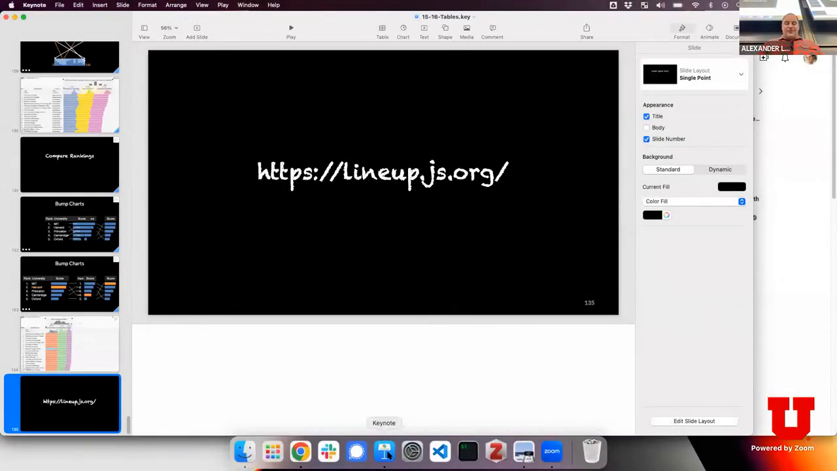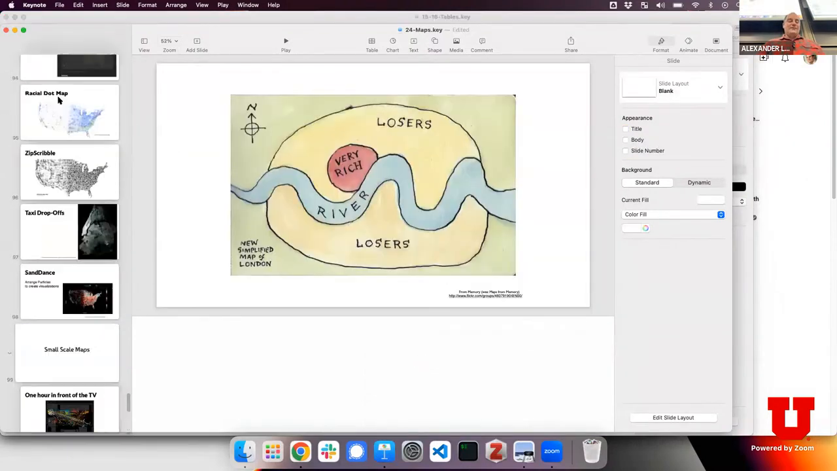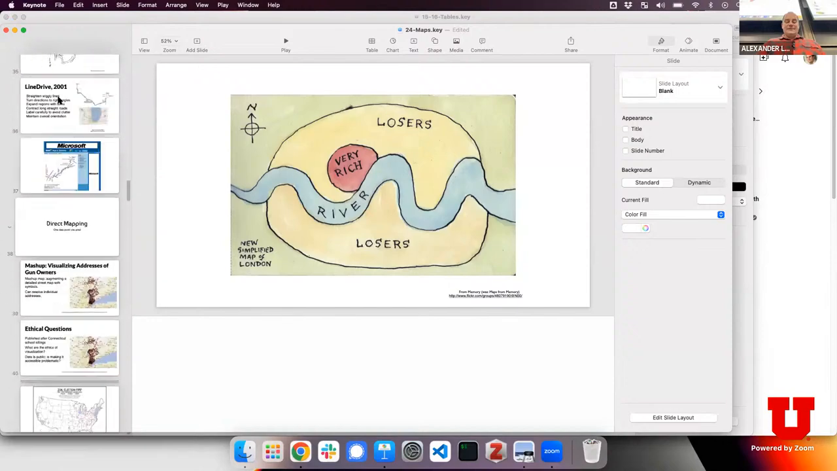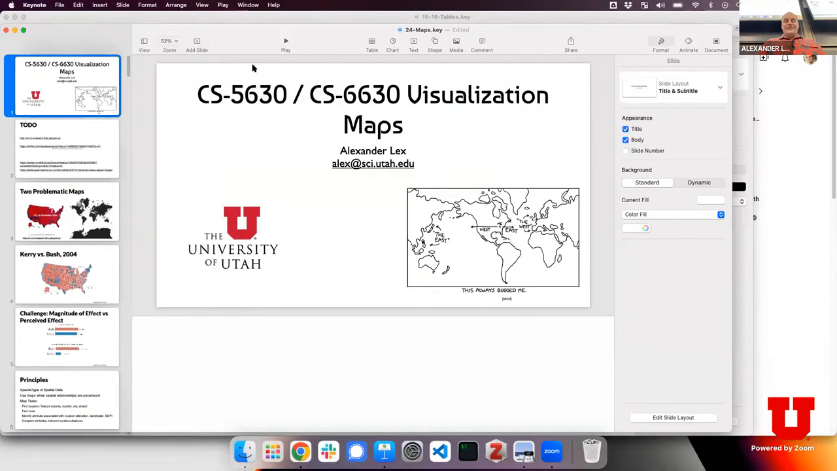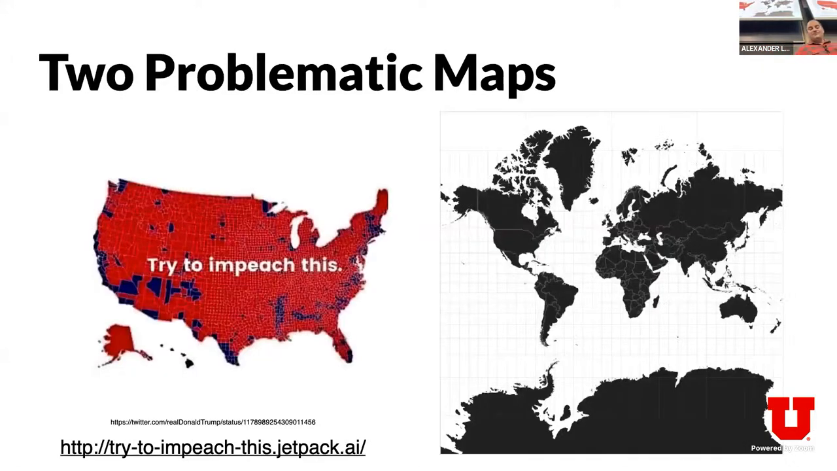And now I want to move on to maps. And very timely about maps is that a lot of this will be about elections. I don't have any up-to-date elections stuff, but you will still see a lot of election things. So here are two problematic maps. Take a second to look at them and tell me, why is the left one here problematic? This is a tweet by Donald Trump, by the way.